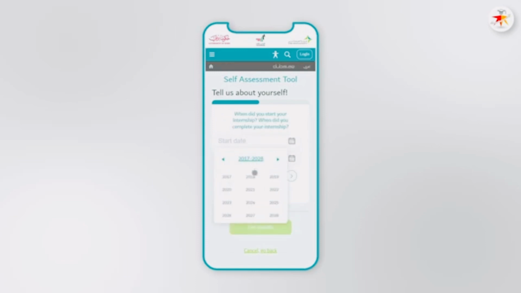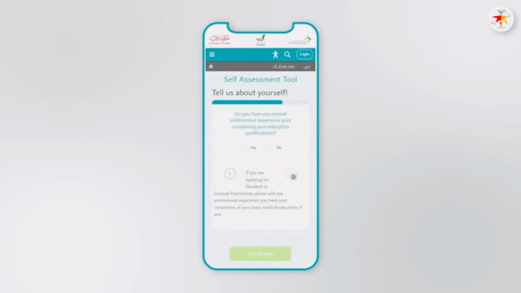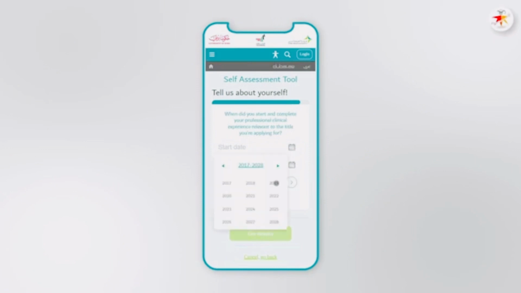Let's assume we have done it. Click next. Here, select your correct start and end date for the house job. Click next. Here you should know that to apply for GP, DHA expects you to have at least 2 years of clinical experience after the house job. Let's assume I have clinical experience of nearly 1.5 years.